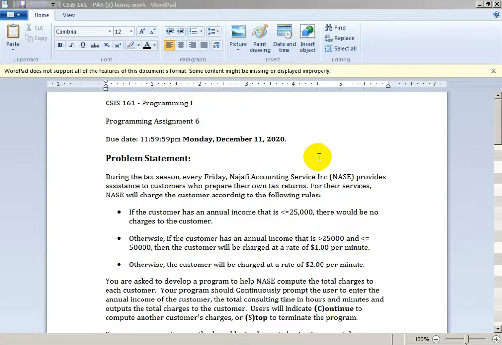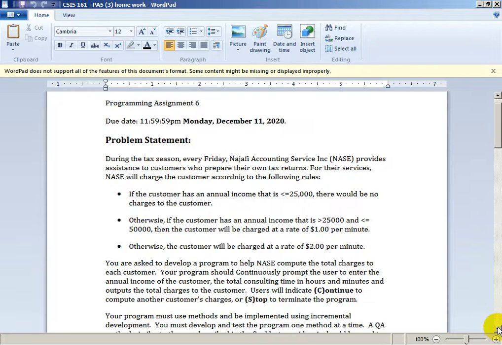If you were with me in Java, if you watched my Java tutorials, you already know this application. If not, it doesn't matter. We will do it now. This is one problem statement. During the tax season, every Friday, Najafi Accounting Service provides assistance to customers who prepare their own tax returns. For their services, NACE will charge the customer according to the following rules.